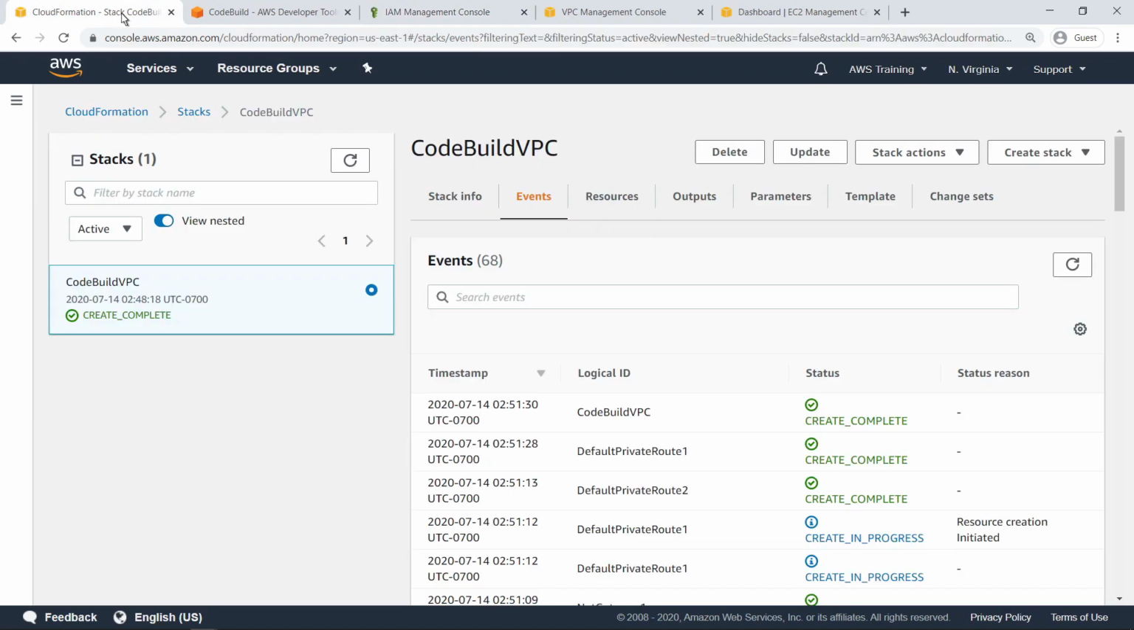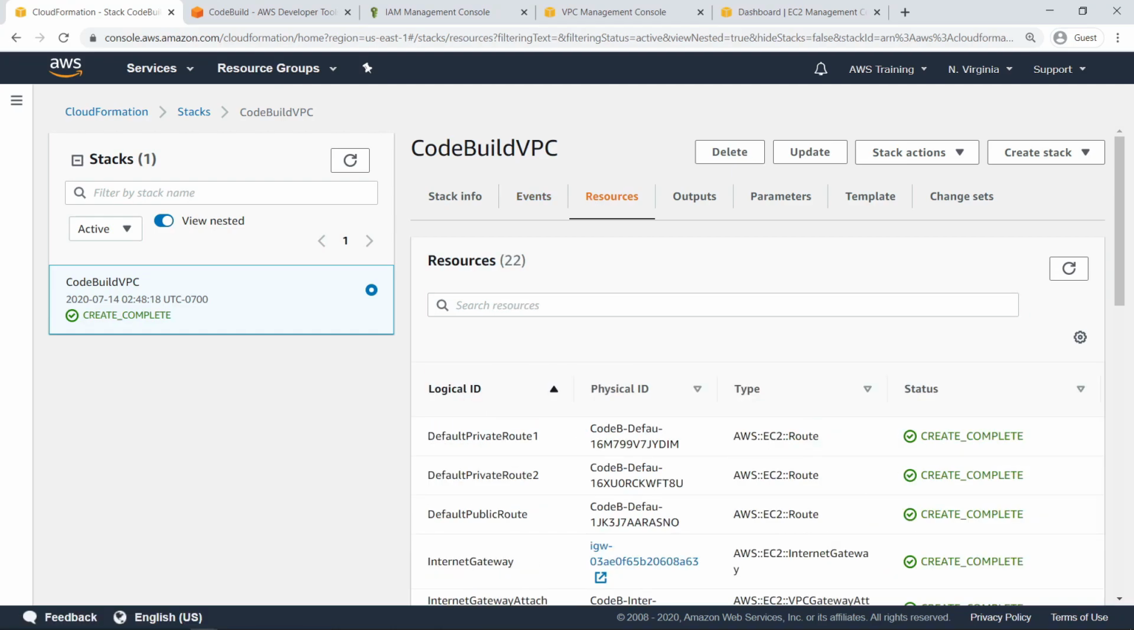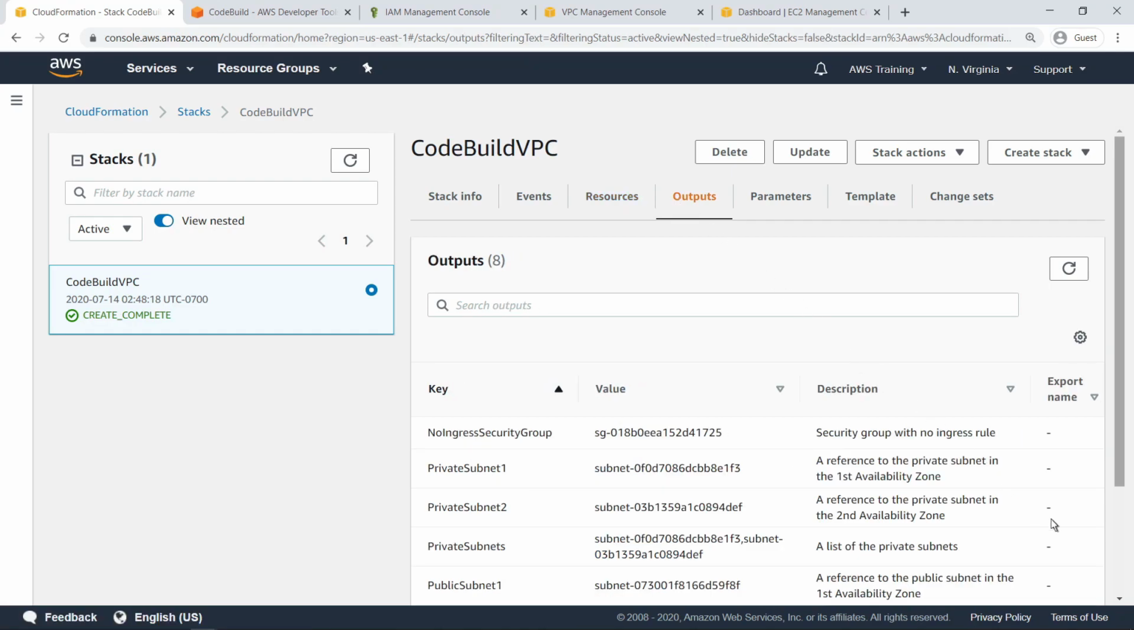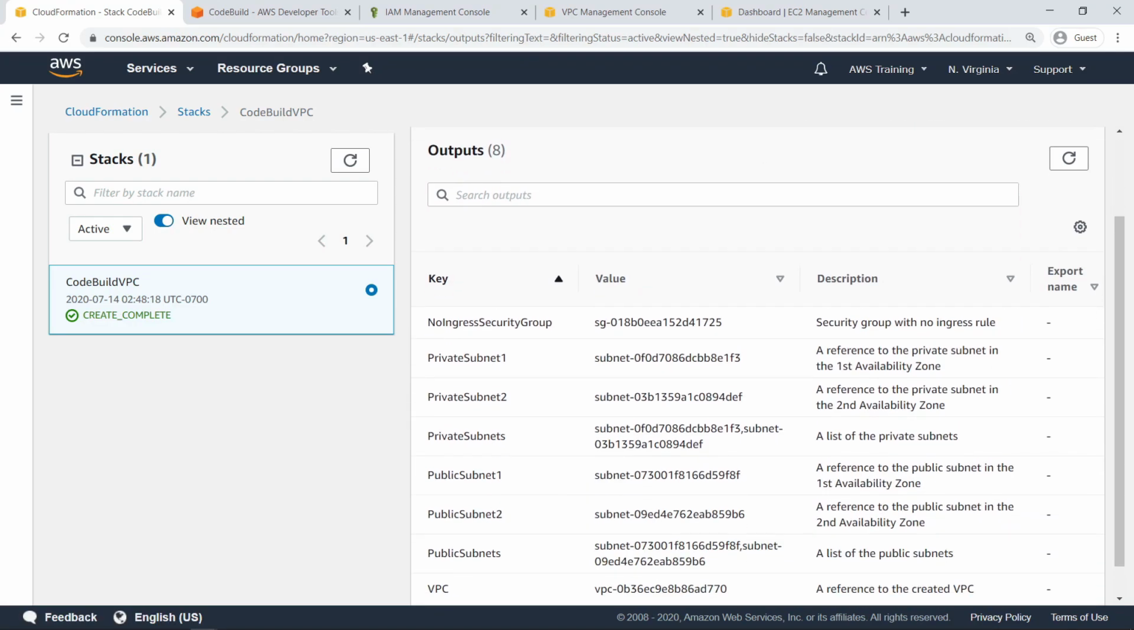The CloudFormation template has finished deploying. It has created the VPC as well as its subnets and security groups. Here you can see the full list of resources produced by the deployment. Next, let's review the outputs. As you can see, the stack produced two public and private subnets within a generated VPC, as well as a security group. Take note of the values for each of the outputs for future use.